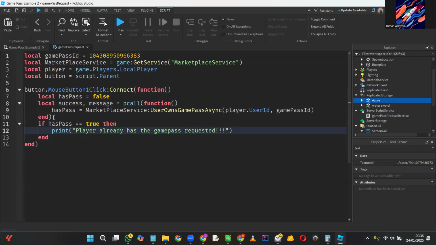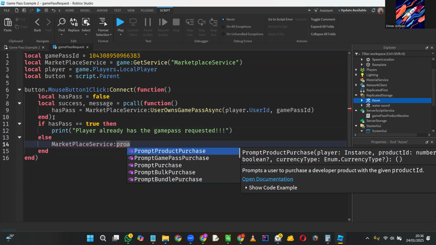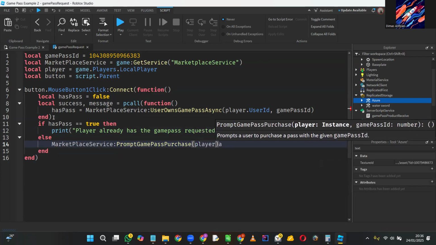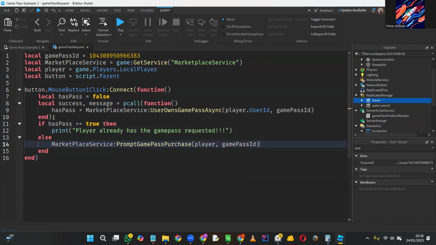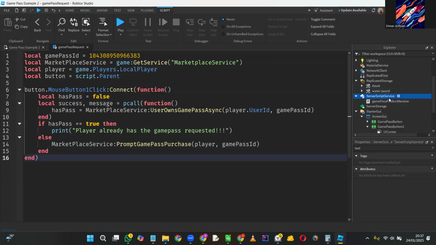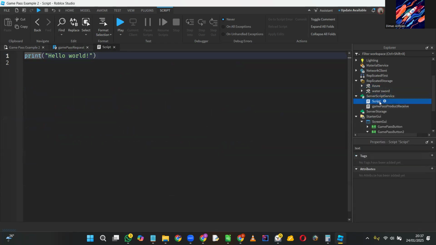After that, else, you need to put marketplace service, prompt game pass purchase, player, comma, game pass ID. There's an extra A here. I will delete it. Okay, this is it. This is how to put the game pass request. After that, in the server script service, we can create a new script, change the name to Game Pass Receive. Not Game Pass Product Receive, but Game Pass Receive.